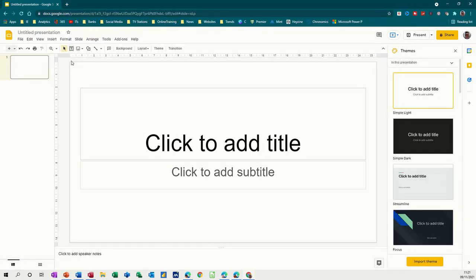Hi guys, welcome to this session on Google Slides. In this module, I'm going to show you how to create a simple slideshow using Google Slides.